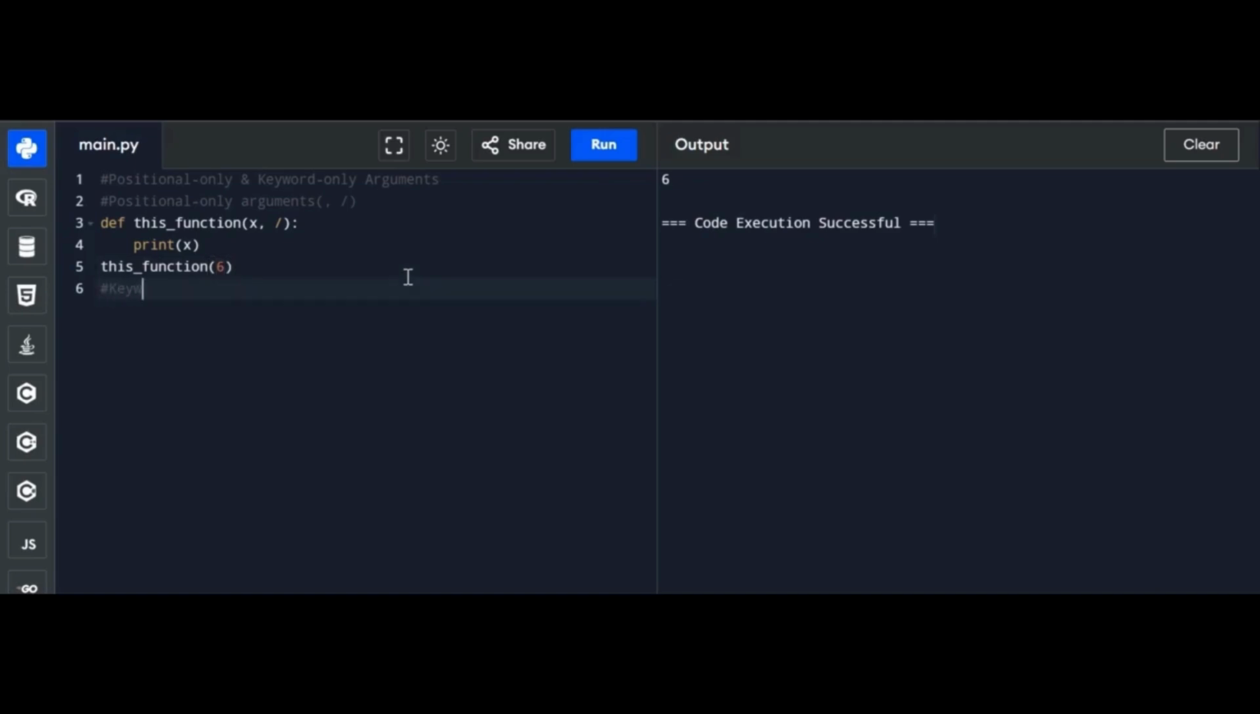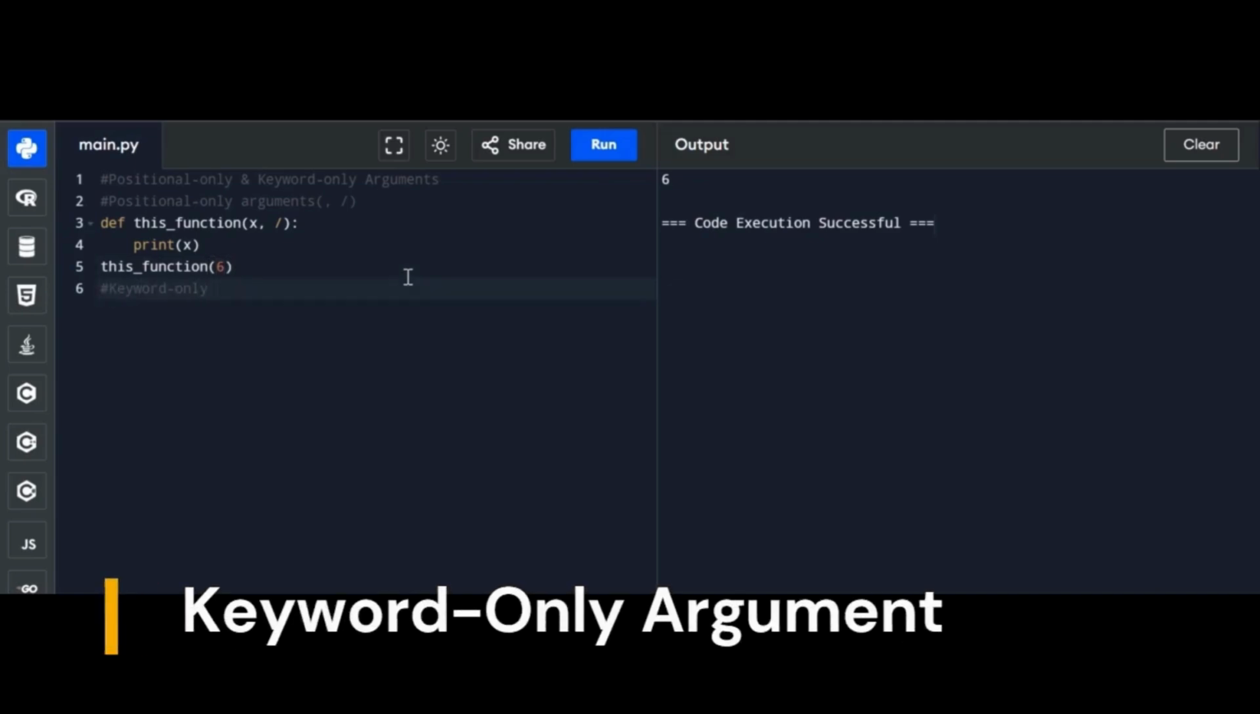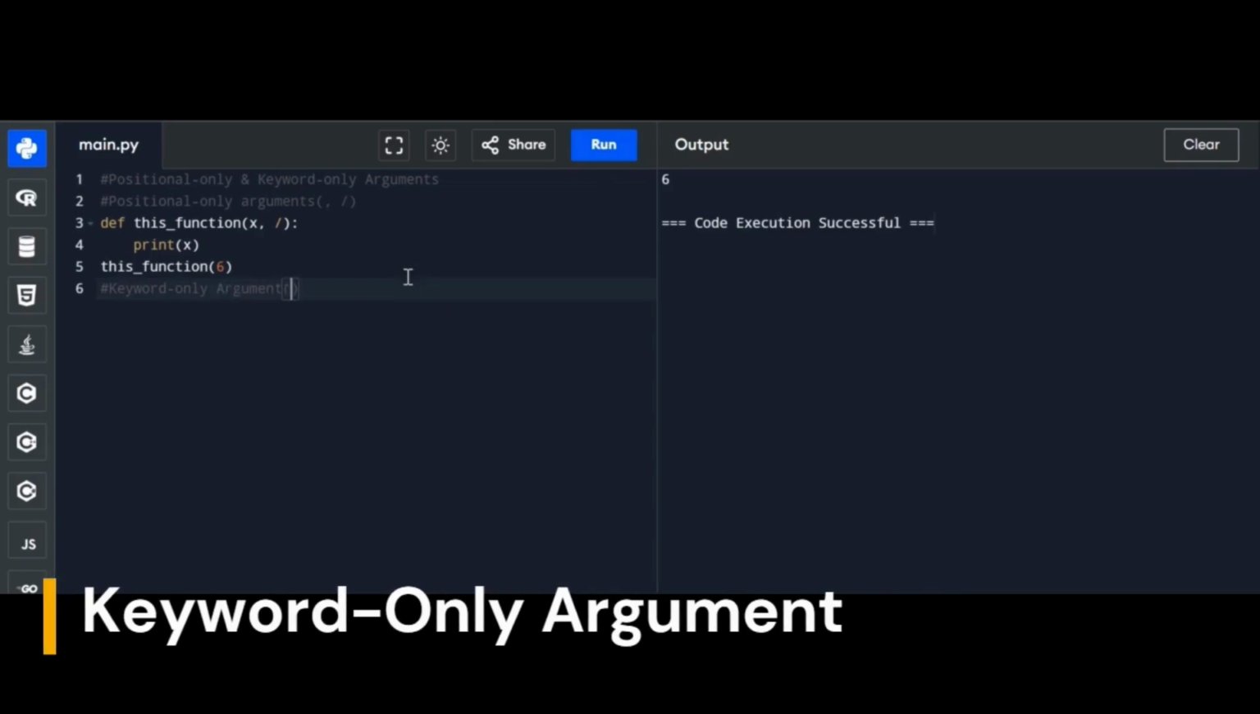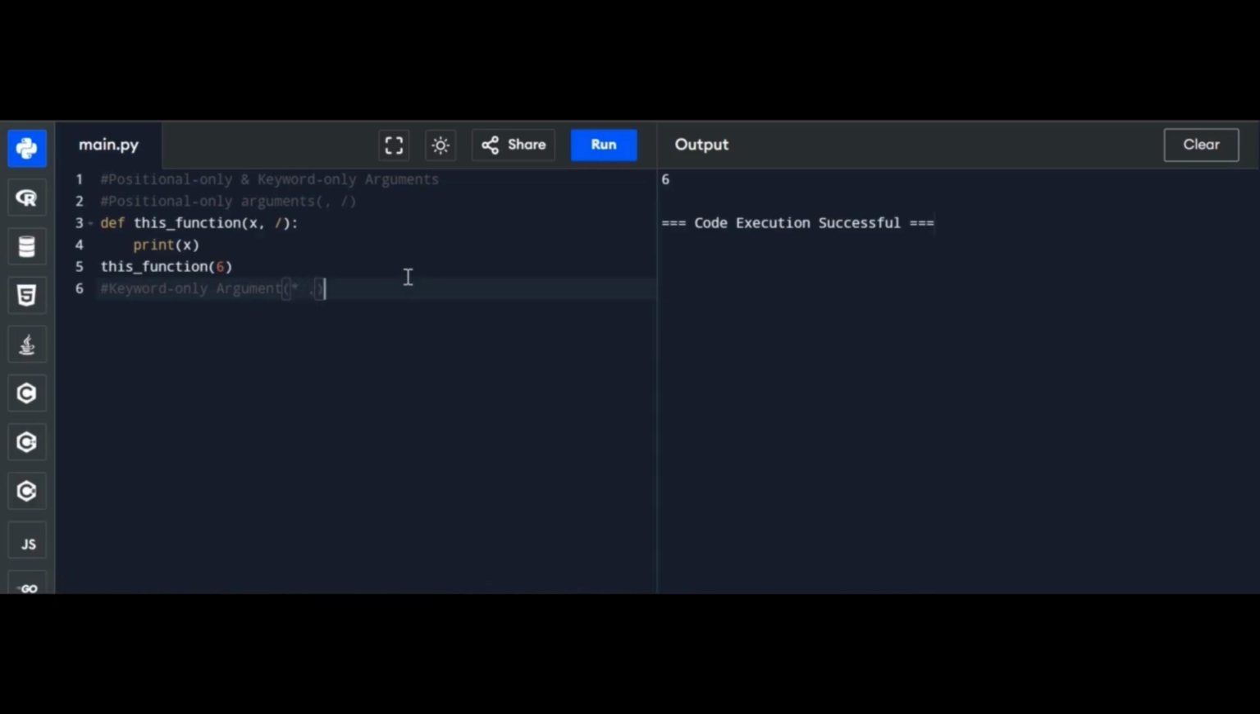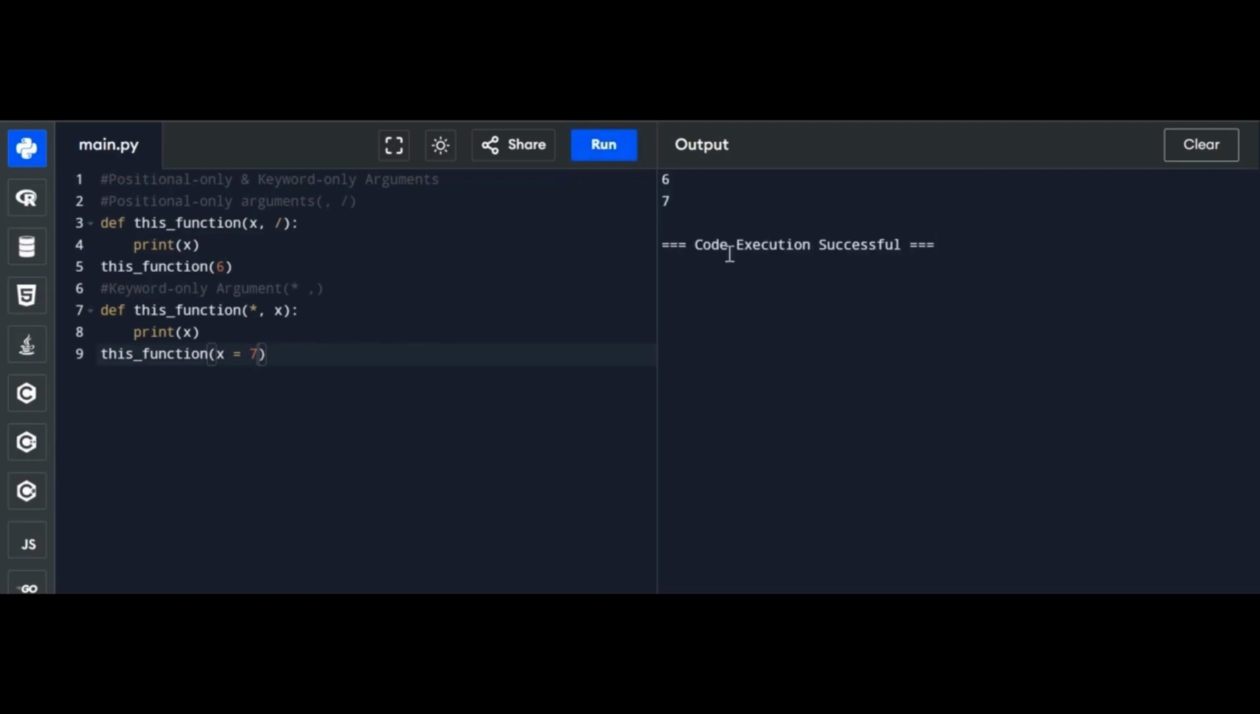Next we have keyword-only arguments. To specify that a function can have only keyword arguments, add an asterisk symbol and comma before the arguments. That is, def this_function(*, x): print(x), then this_function(x=7). If we compile this, we get the output 7.